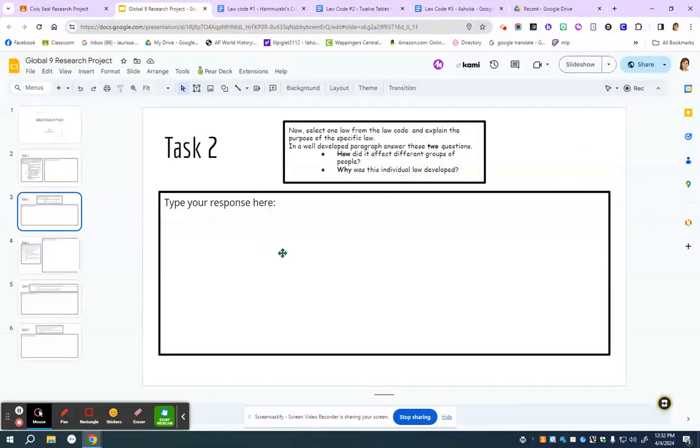So take a look at that and write your sentences to explain what exactly is going on in one specific law of the law code you chose from yesterday.